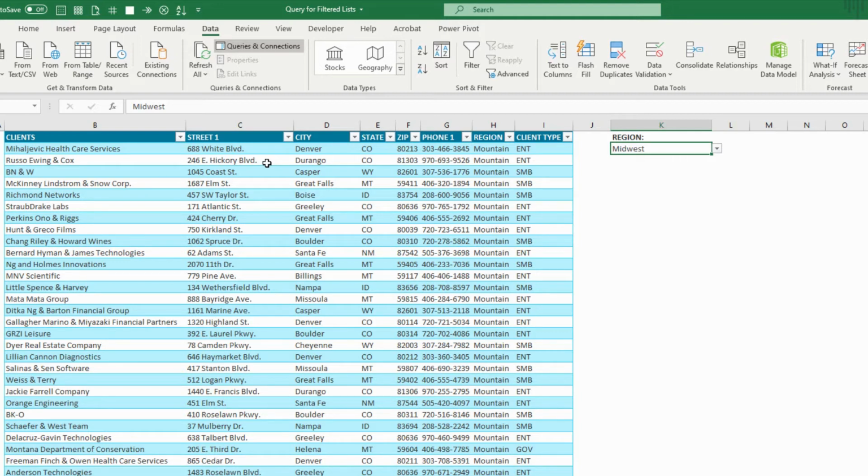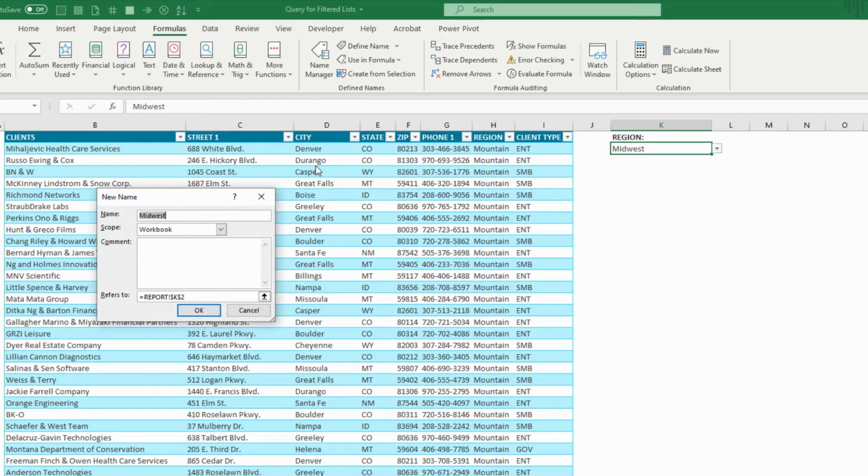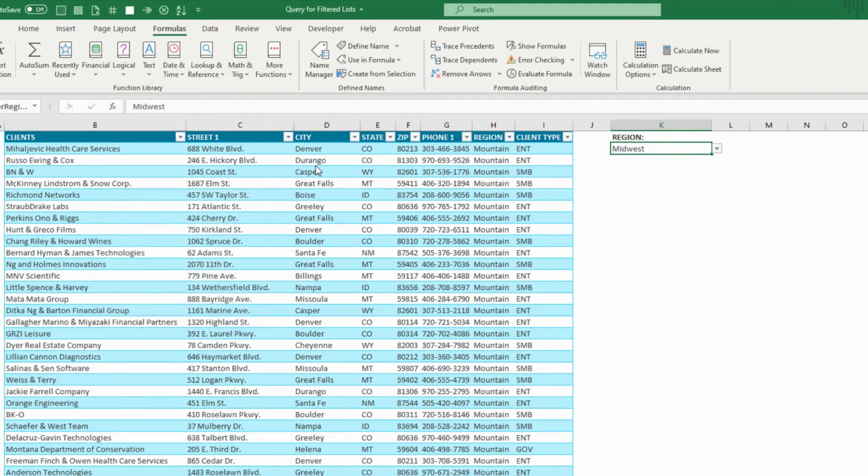To put this into Power Query, we could do a couple of different things. We could turn this into a table, or we could simply create a named range out of cell K2. So I'll click on cell K2 here, click on the Formulas tab at the top of the screen, click on Define Name, and again, give it a good name. I'll go ahead and call it Filter Region, and hit OK. So now this named range called Filter Region is something that we need Power Query to know about.